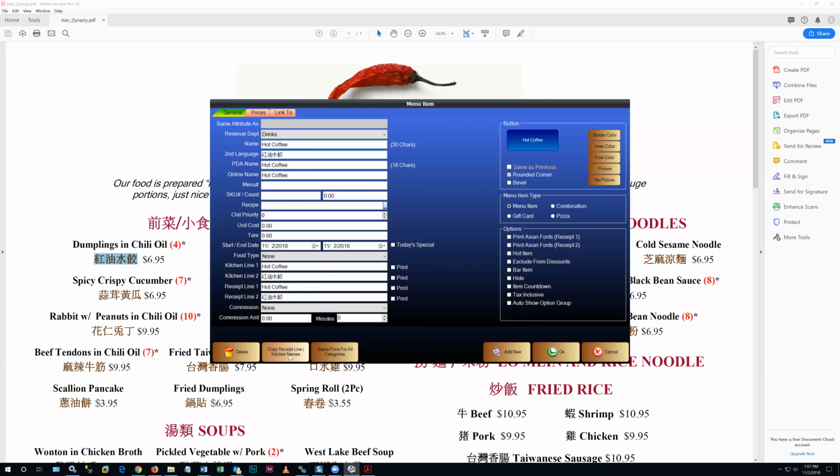I'm going to copy this. What the copy function does is it just prints it down on the bottom. So you don't have to copy and paste the name in Chinese up here, which is for the on-screen menu, down here, which is for kitchen printing, and down here, which is for the receipt. I can just put it up here, press a button, and it will populate, meaning it'll fill it out.